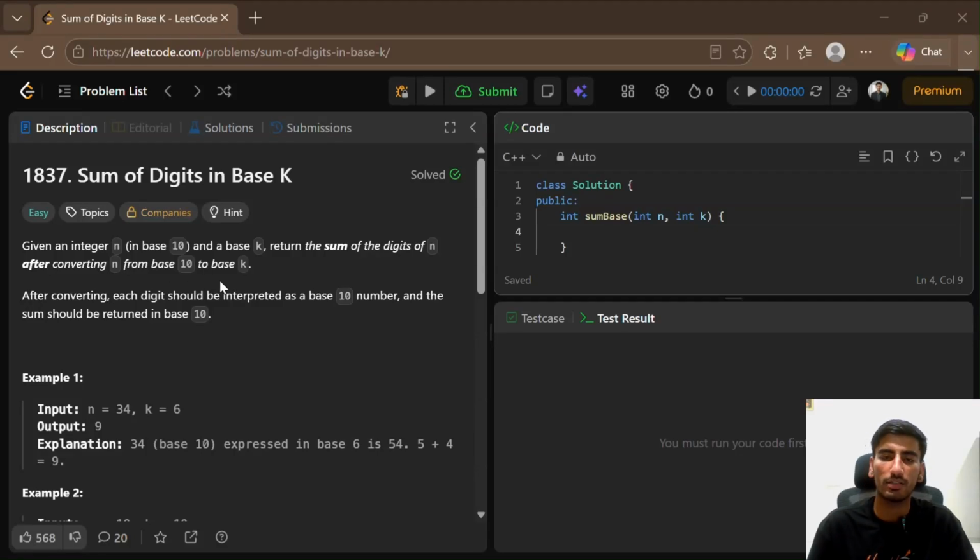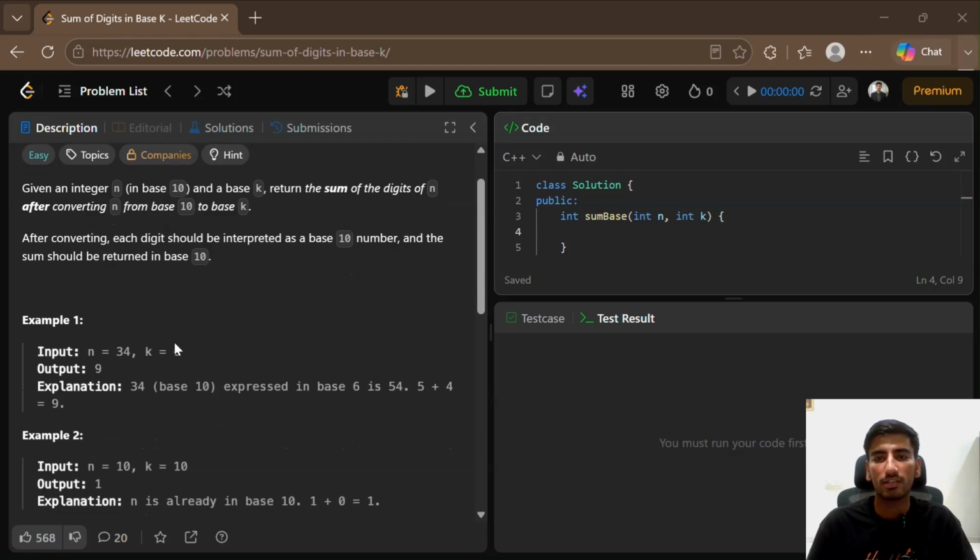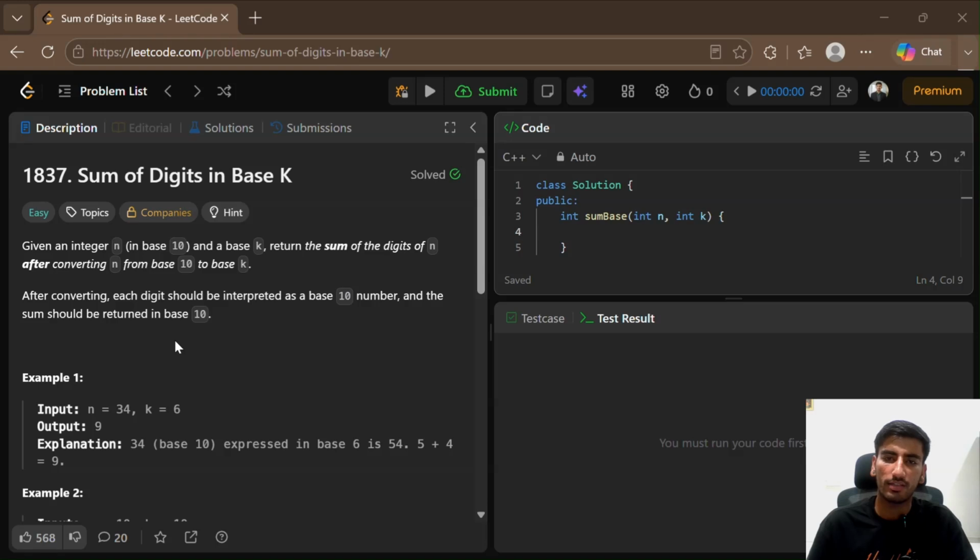Hey everyone, I'm DSA. Today I'm solving LeetCode problem number 1837, sum of digits in base k, a C++ solution. What if I told you that converting a number into another base is not even necessary to solve this problem? Let's solve LeetCode 1837 using a simple mathematical approach in C++.